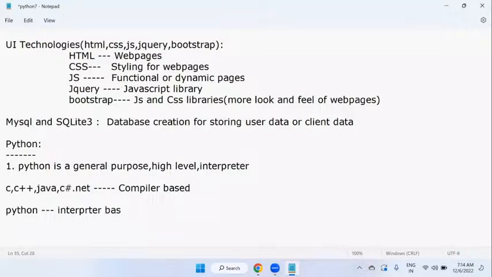Interpreted based means whenever we write code in the Python language, that code is cross verified and checked line by line only. So the code is checked and executed line by line. That is called interpreted. When the whole program is checked and executed at a time, that is called compiler. So Python is interpreted based. That means however many lines you write in a Python script, each and every line is separately cross verified and executed. Because of this reason, Python execution speed is always a little bit slow when compared to these existing languages.